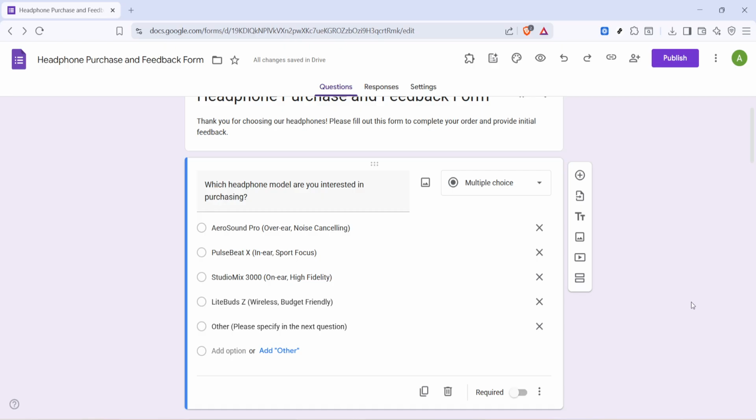That's it. Use the More menu on a section, select Merge with Above, and you'll quickly combine questions and streamline your Google form without rebuilding anything.